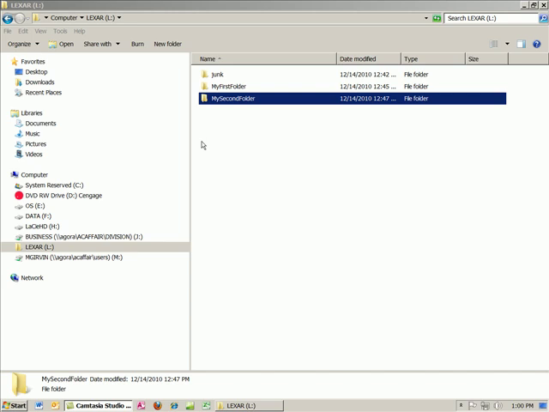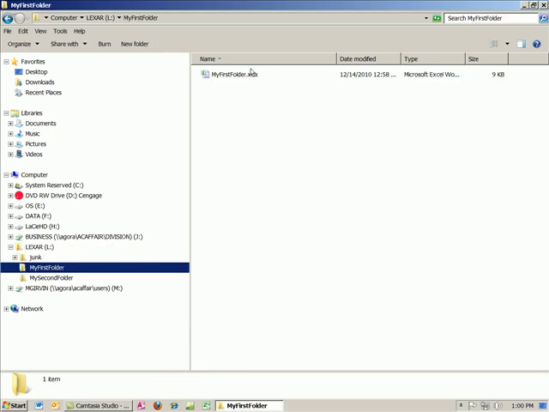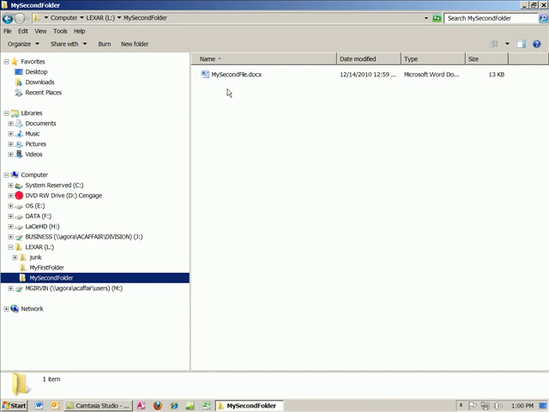Now, I want to use Windows Explorer to verify that I actually created those files and saved them to the correct location. I'm going to come over here. I want to see on the left. I'm going to click that plus. I'm going to click in my first folder. Sure enough, there it is. And I'm going to click my second folder. And sure enough, there it is.